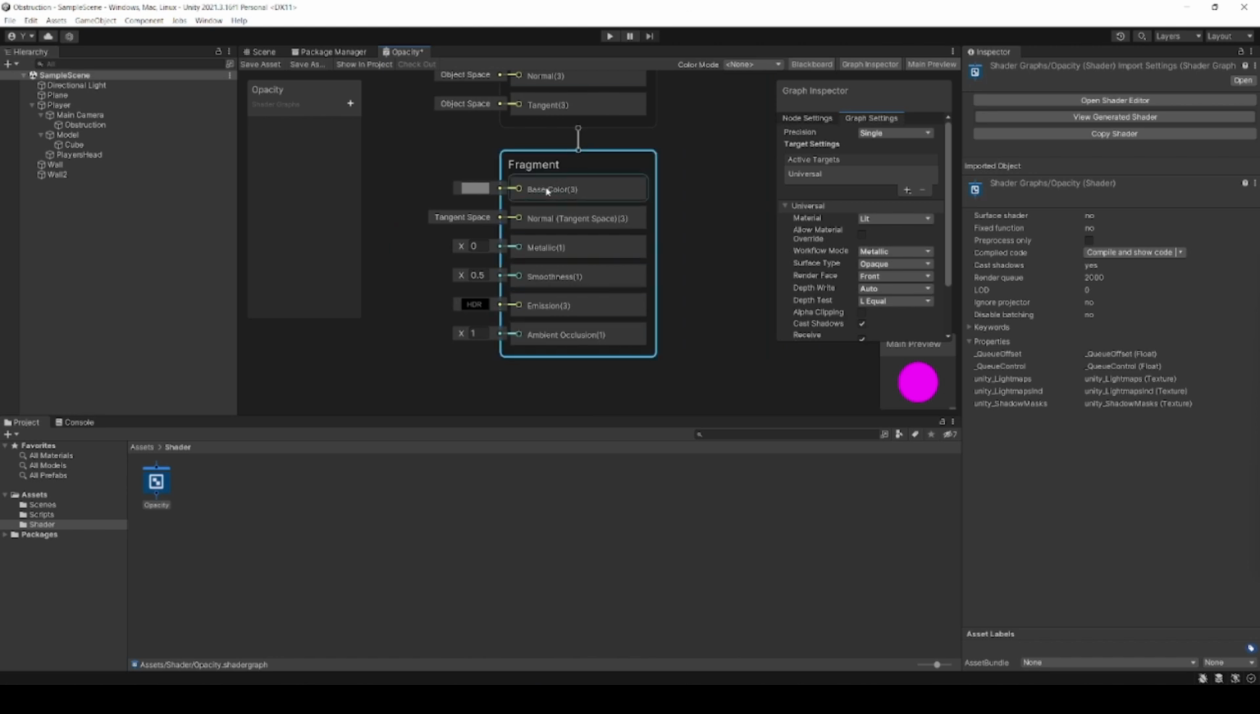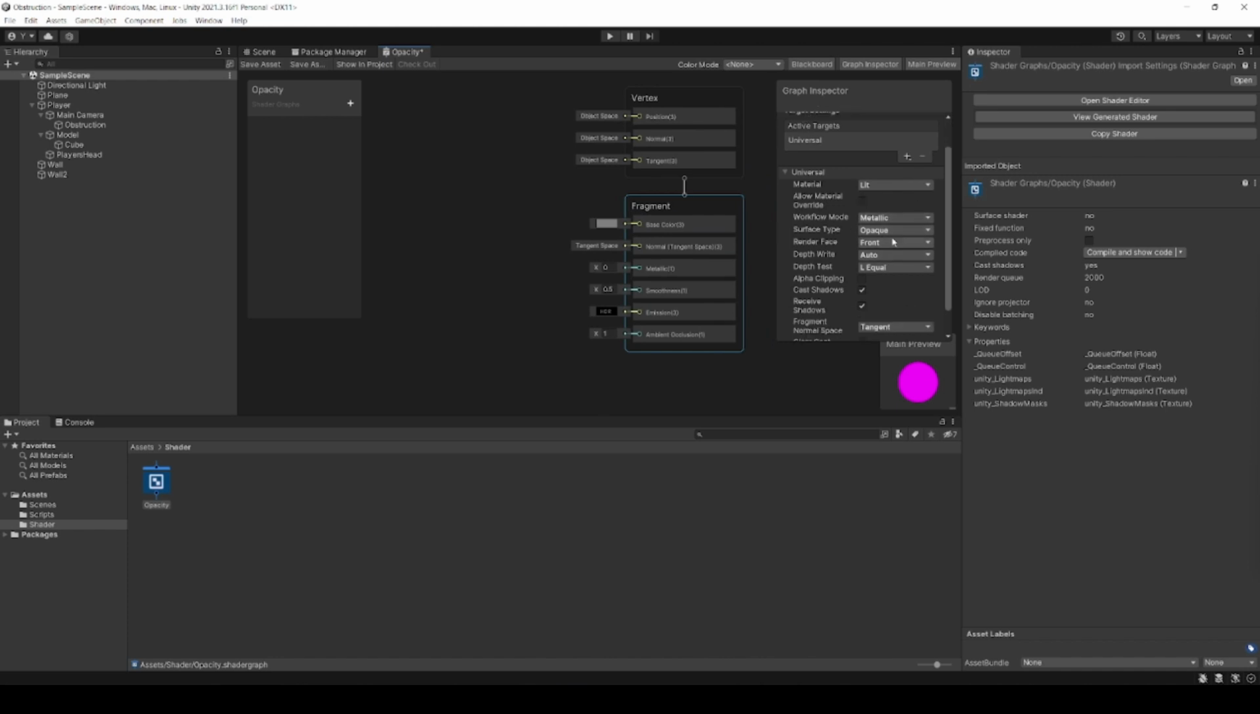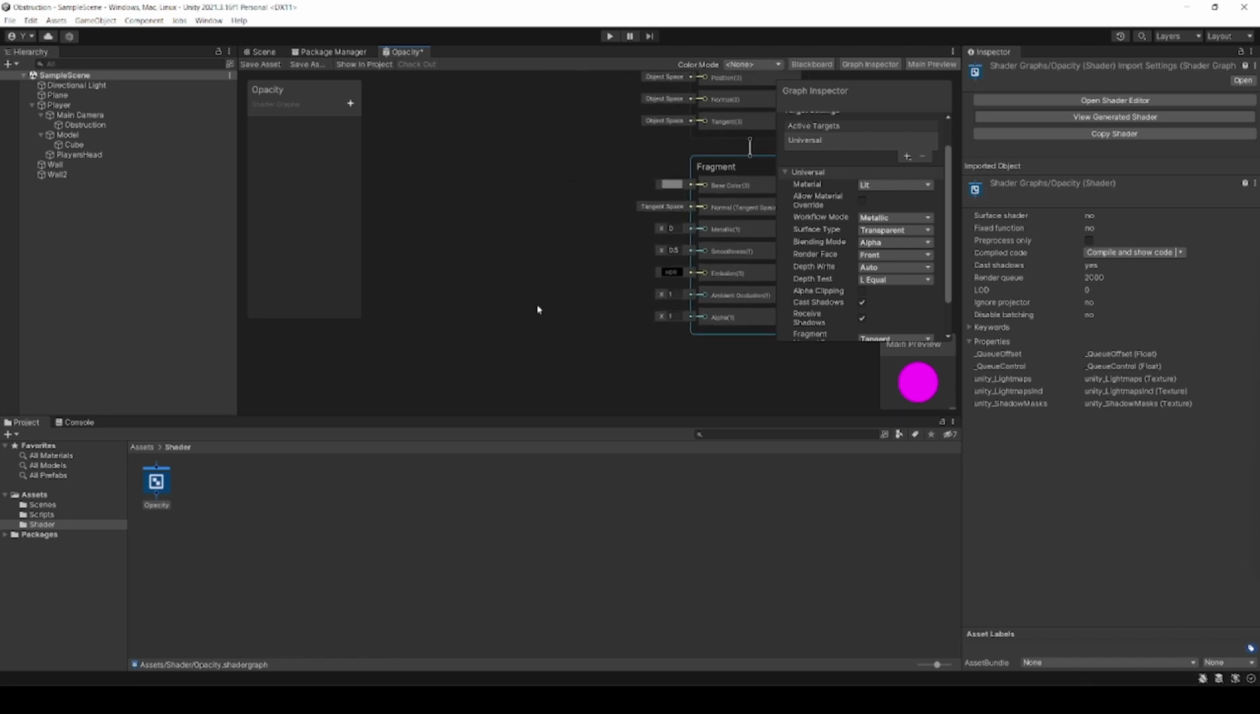You'll realize that there's a bunch of different things here. You can do with them as you wish, but really for the basics, all you're going to use are the base color, and make sure in the graph inspector that it is not opaque, but transparent. And then you'll see we'll add the alpha, and that's the value that decides the opacity of the object.